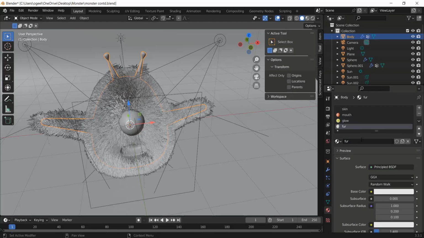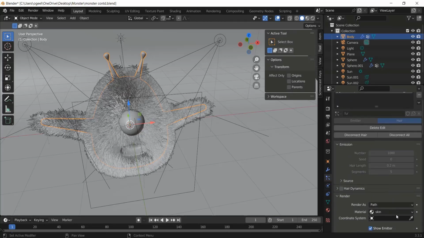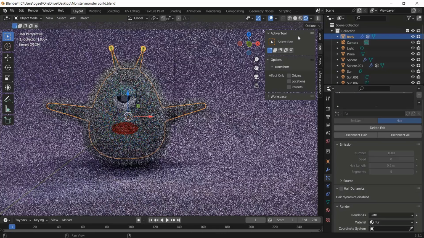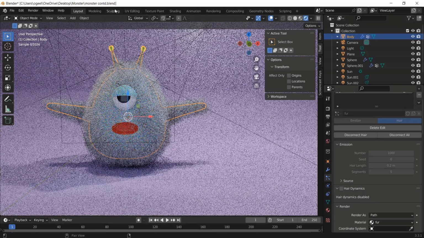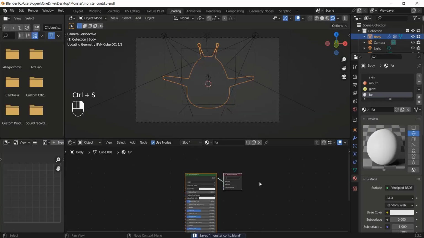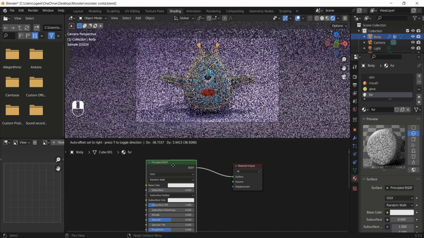To fix that, with the character still selected, create a new material and label it Fur. Go back to the Particles tab, and in the Materials mode under the render, select the same fur material we just created. Now as you can see, the fur now has a color, although it's white. However, we'll be changing the shader used here to a hair shader.